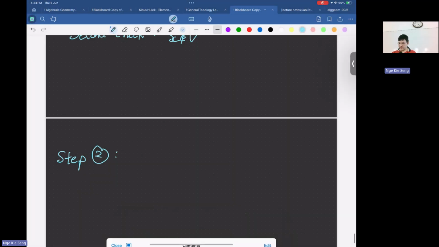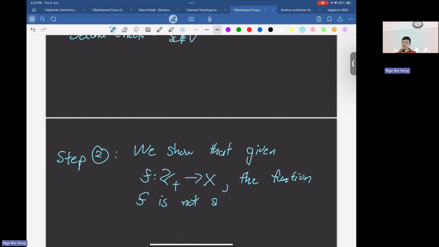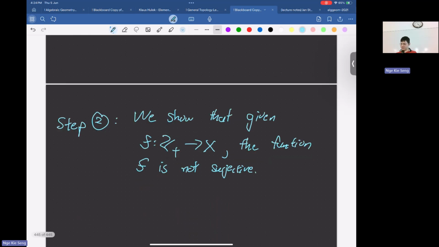Okay, step 2 is we show that any given function from the positive integers to X cannot be surjective. If it's not surjective, then it follows that X is uncountable.